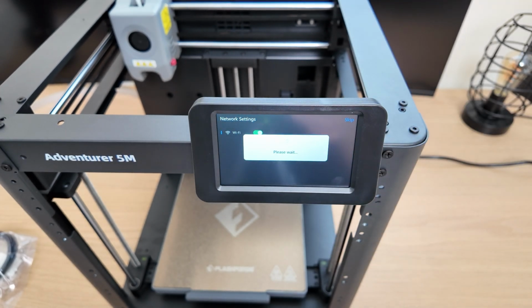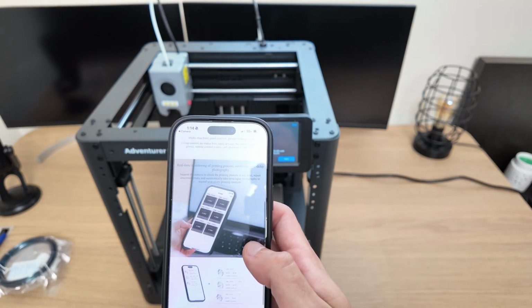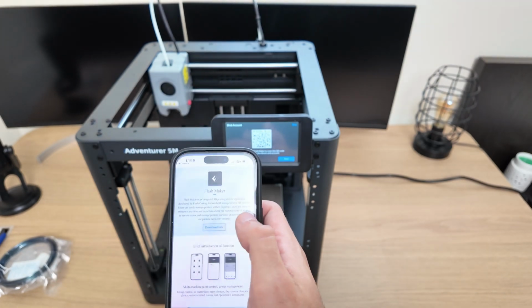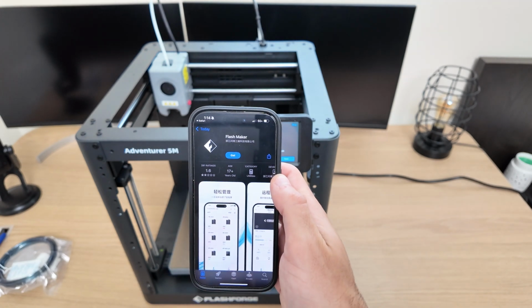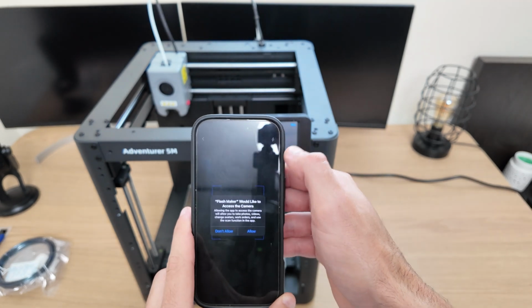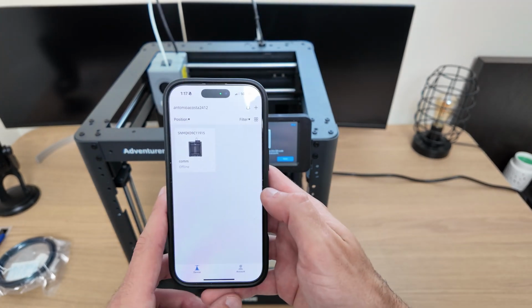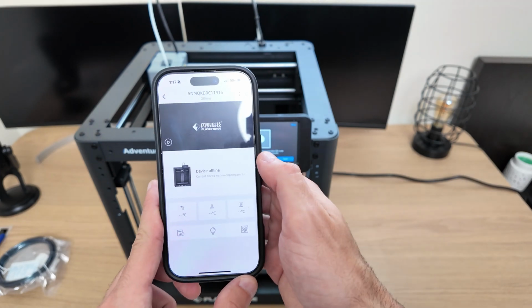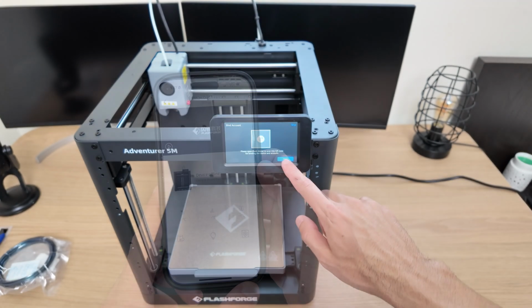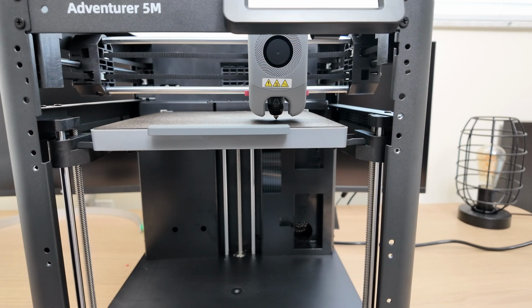If you want to receive real-time notifications on your phone, like when a print is finished, or if you want to pause or cancel a print remotely, you can download the Flashforge app. The download info is in the Quick Start guide. Once you install it, just scan the QR code on the printer screen and your phone will pair with the printer automatically. After that, the printer will start its calibration process, and the best part is that it's all done automatically. You don't have to adjust anything manually.